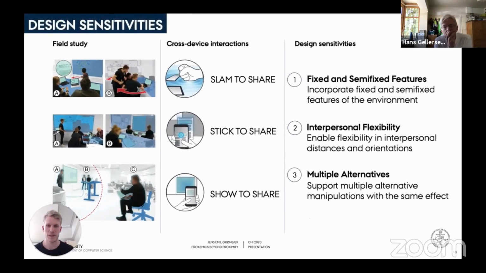In the paper, each prototype exemplifies how to adopt each of the sensitivities for designing interactions, but for the talk I'll focus on Slam to Share.